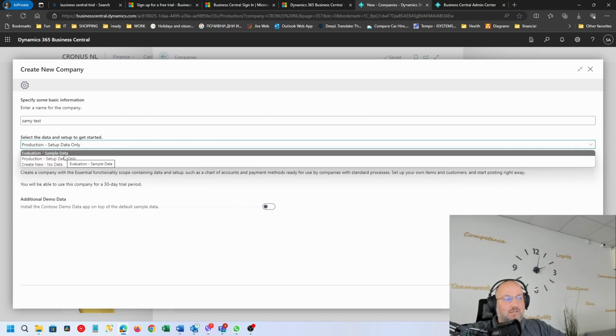Then you have the standard option, which is evaluation with sample data. And actually there used to be one which is evaluation no data. So you only get setups with no master data, which is kind of what my company is. So I guess you can just copy that. Evaluation sample data is what any region gets. So you get all the sales, purchase, inventory management, accounting, all the basic setups are there. There's demo data, you can play with it, but it does not have anything manufacturing related.